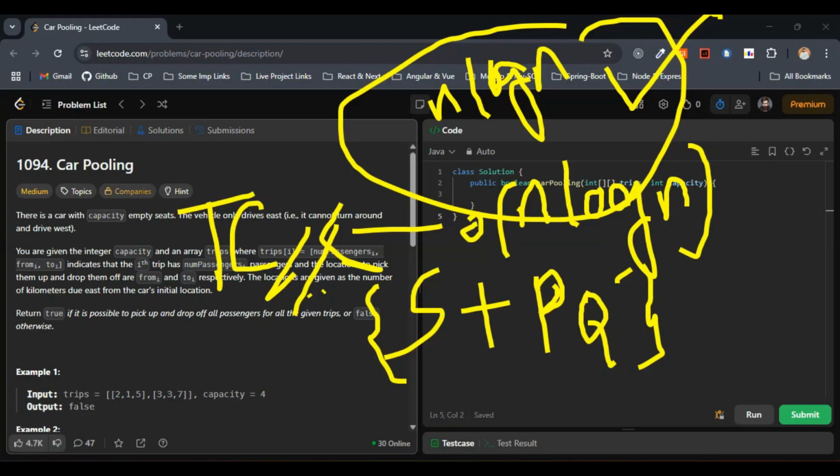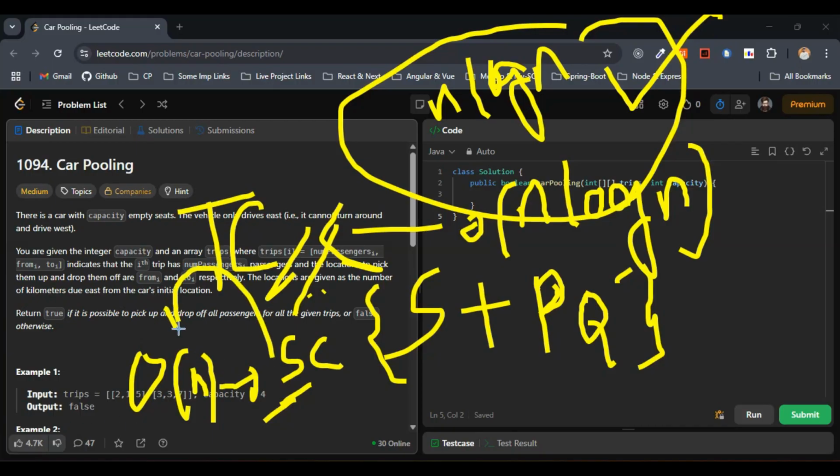So just keep these two things in mind, right? The time complexity would be n log n, and the space complexity would be O(n). Why is the space complexity n here? Because the heap or the priority queue stores the active trips, at most n overlapping trips, right? So the overall space complexity would be O(n). The time complexity and the space complexity for the code that we'll be writing would be n log n and n respectively, right?